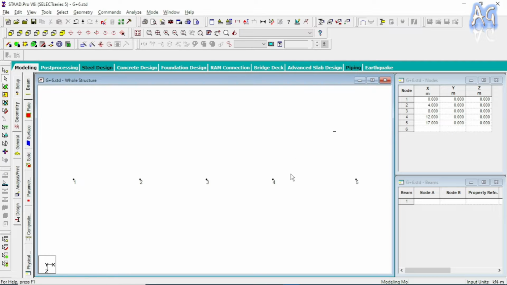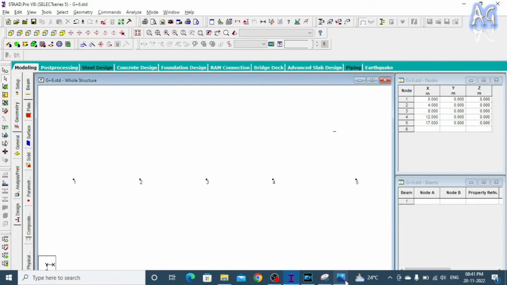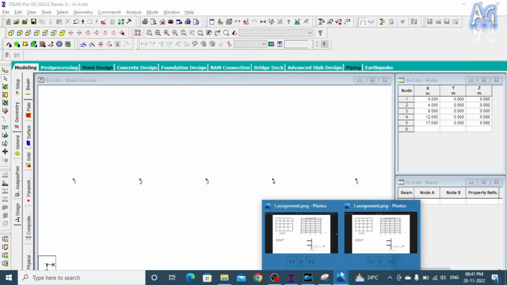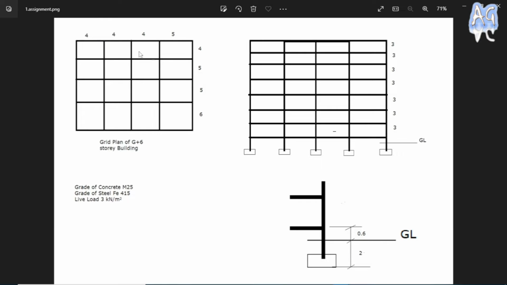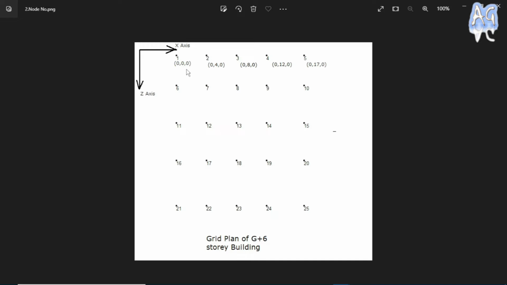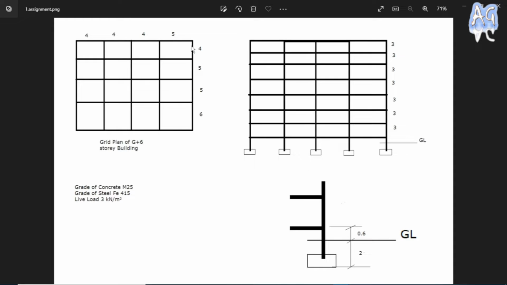Okay, and now I'm going to generate all the other nodes. The same nodes I have to repeat in the z direction. Here you can see in the z direction I have to repeat it, and how many times? 1, 2, 3, 4 times I have to repeat. And here the spacing is: first one is 4 meters, then 5 meters, then 6 meters.